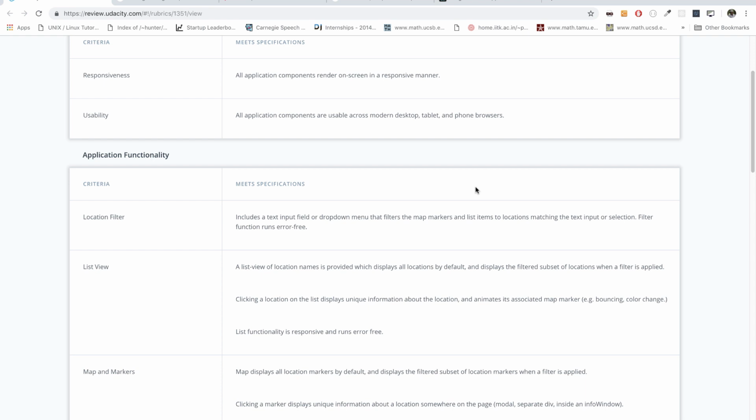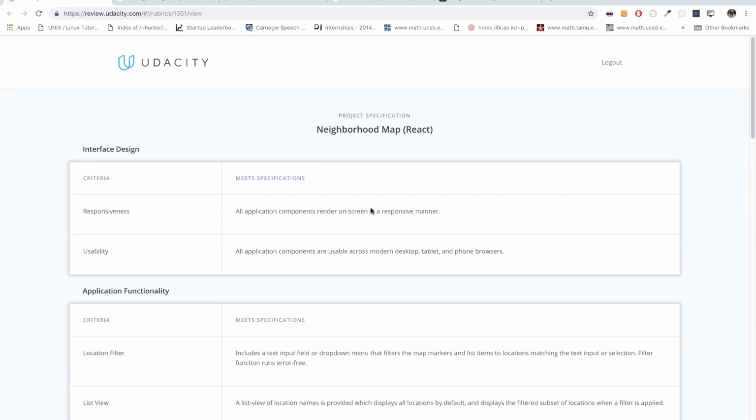Hello, everybody. We're going to be building a React application from scratch, a neighborhood application from scratch using vanilla JavaScript. This is really exciting. This project is the last project to complete the nano degree front end developer program, and you get to build it from scratch. That is the beauty, and you get to learn a lot.